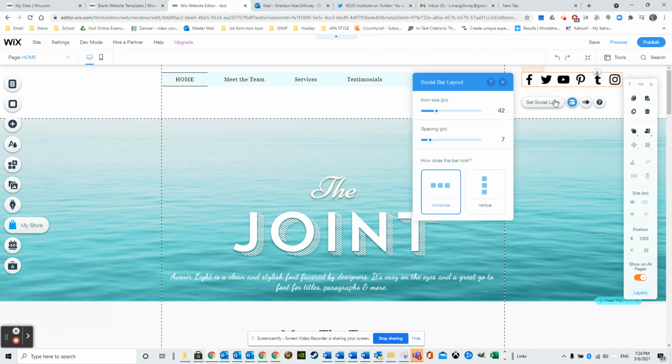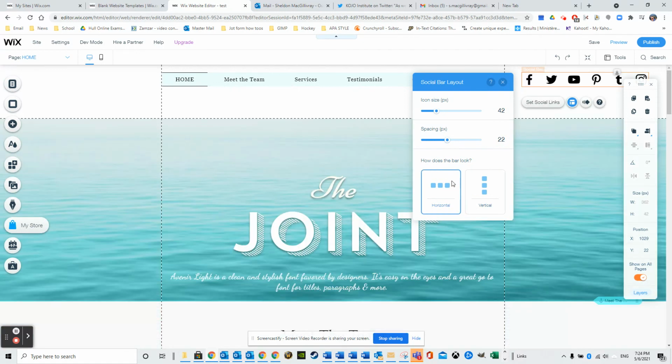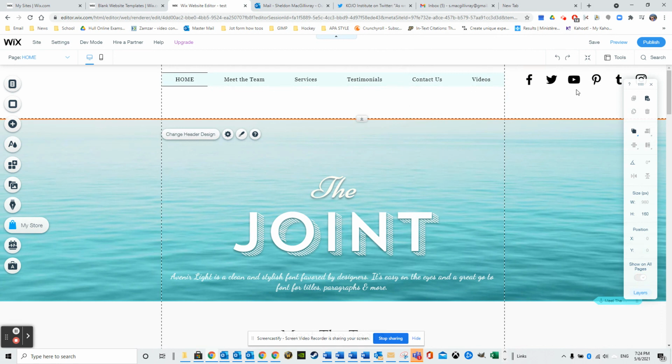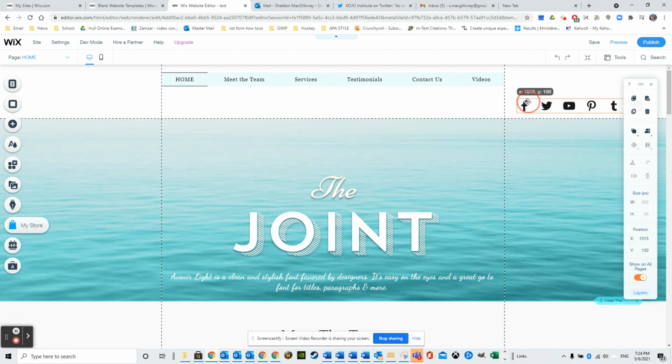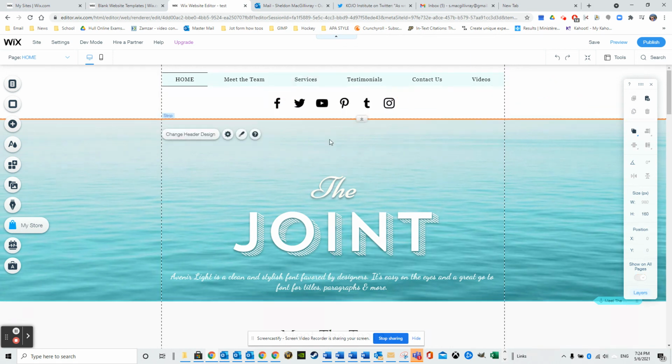I'll go into layout here, spacing, etc. And if you wanted to do it vertically, you can do it vertically. So keep that in mind for different sites, different styles. And that becomes an access point for customers or visitors to reach you, obviously. So it's useful on the site. You could put it underneath your menu. There's all sorts of variations.